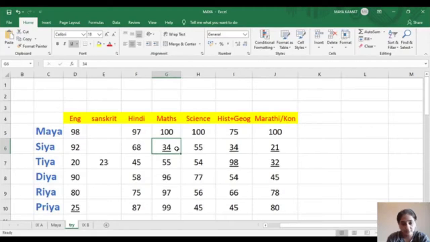See, are you noticing the change? Come to the cell which is having marks below 35. You have to depict it as failure students. Just click on U, that is the underline option from the Home menu. Is this part clear, children?